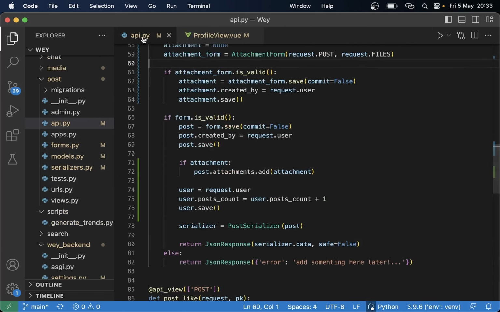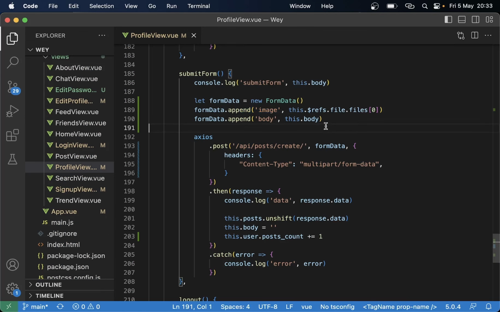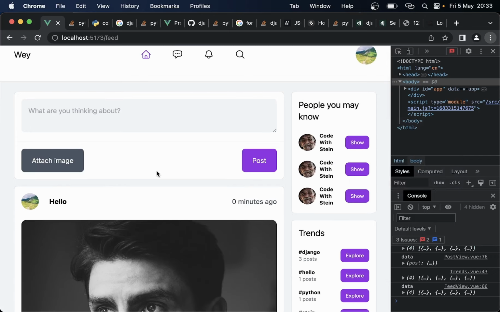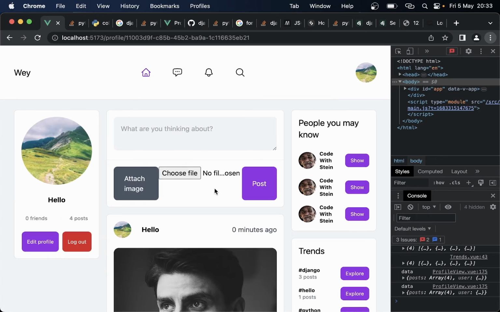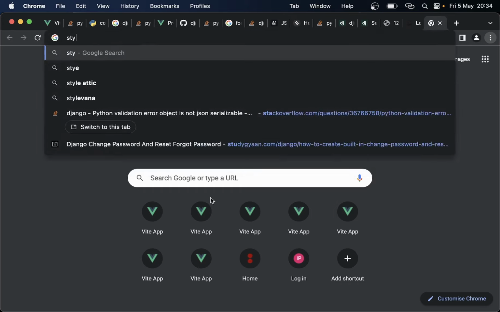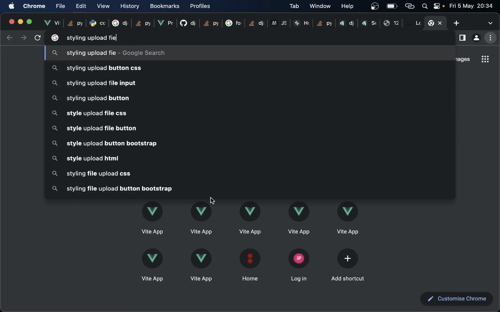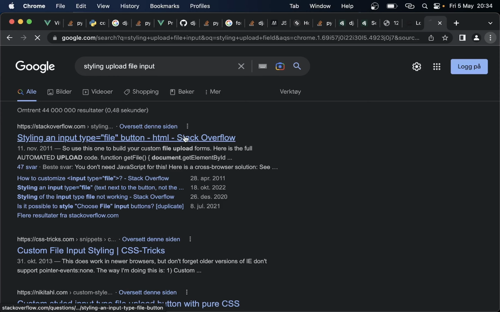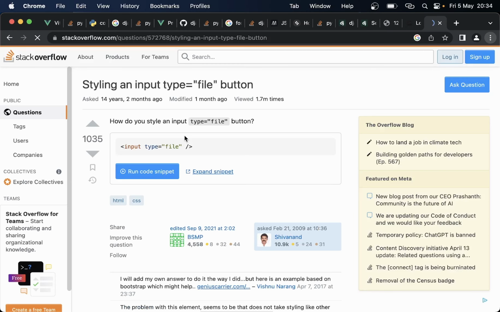I just want to do one more thing, and that is that if I go to the feed, the image upload isn't working here, so we need to fix that. But I want it to look a little bit better and just use this. So the best way to do this, I think I need to Google. Okay, so here, styling upload field, upload file input. So how do we do that?